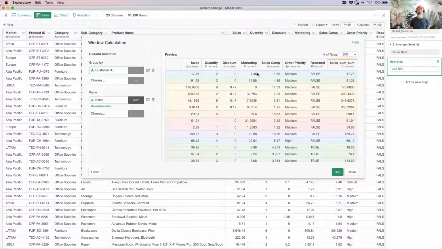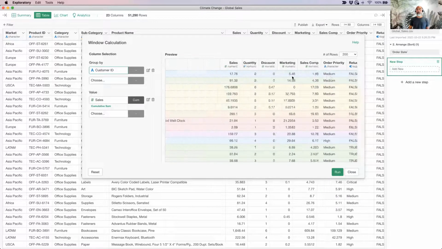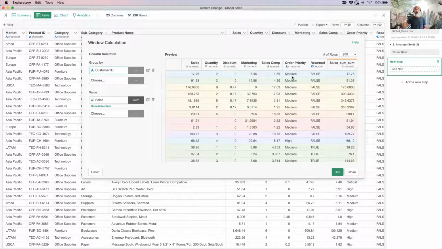Okay, so the first person, this Adam, has made only one order, so that's why there is only one number. The second one, 2. But the third person seems to have made 4 orders, and so this person's cumulative sum starts adding those numbers up.